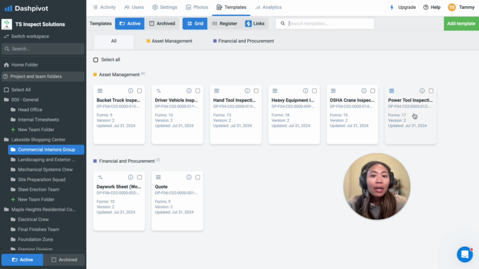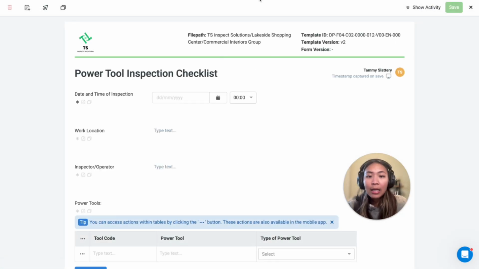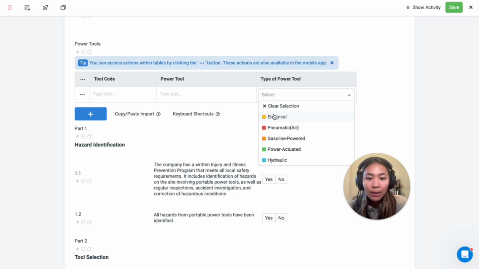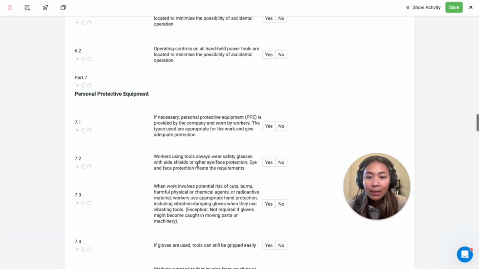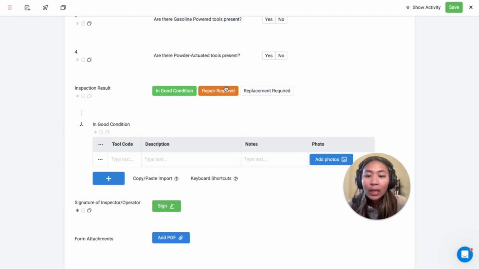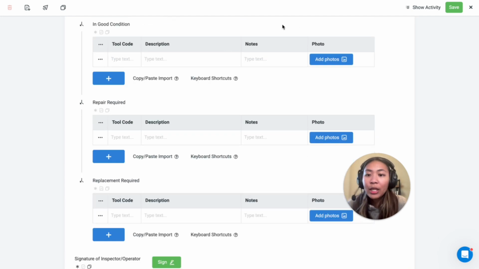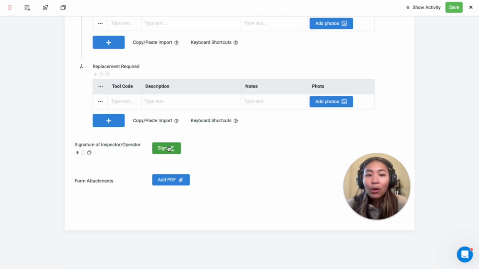Now that a template's been added to your account, you can start filling out these digital checklists. Our standard Power Tool inspection template includes fields such as the date and time of inspection, location, operator, and the details of the tools. We then have sections of yes/no questions for you to conduct your inspections. Towards the end, there's a section for results which we've set up as a multiple choice selection so that you can log tools that are in good condition, tools that require some repairs, and tools that require replacements, where each of the tables has a column to add photos related to the tools. You can then sign off at the end.